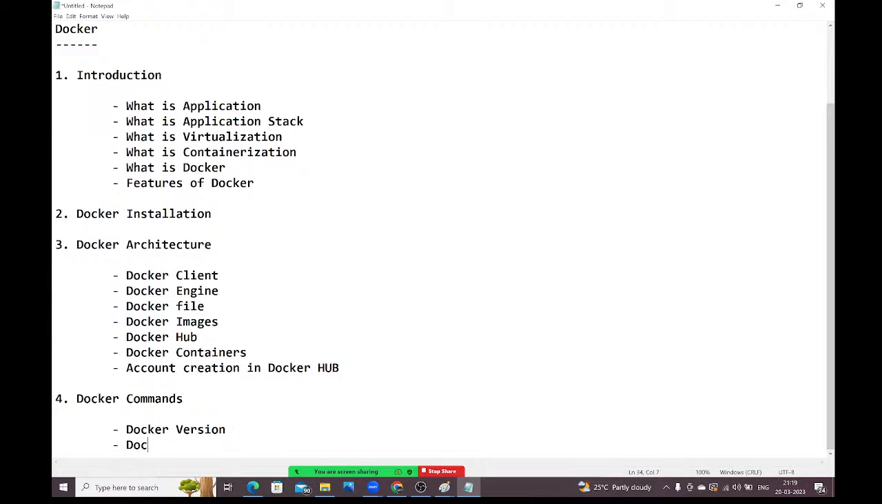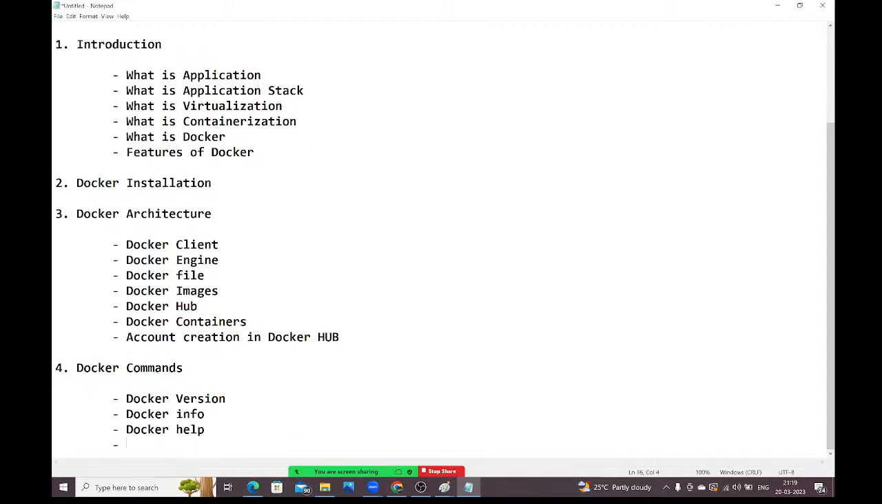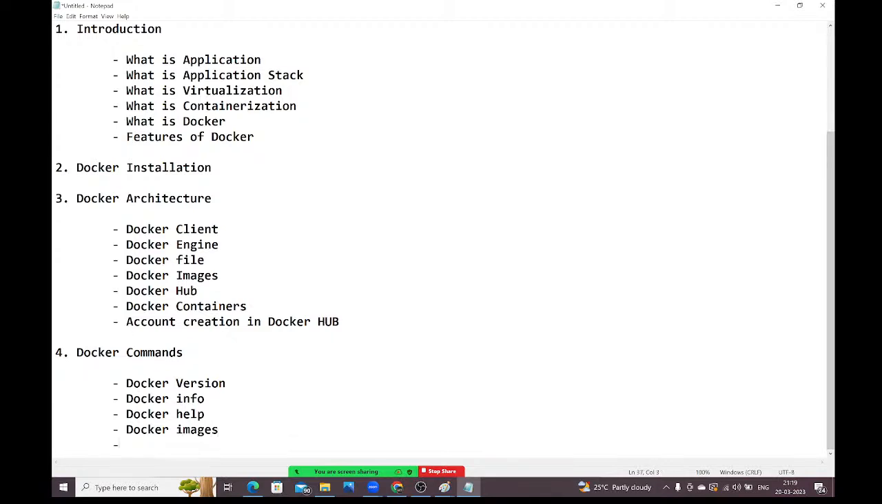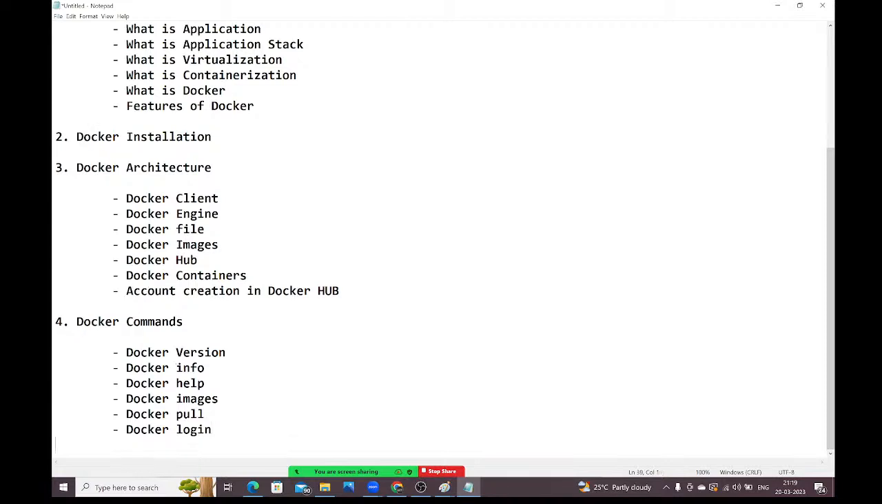Next, I want to know the Docker info. Docker info command is available. Next, if you want to know about anything, we have the help command. Docker help command is available. Next, Docker images command is available. Next, Docker pull command is available. Next, we have Docker login command. If you want to log in to Docker hub, this login command we need to use.